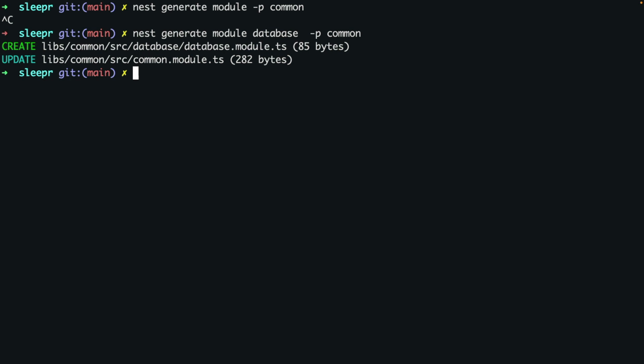So now that we've created our database module, let's do the same thing for our config module.